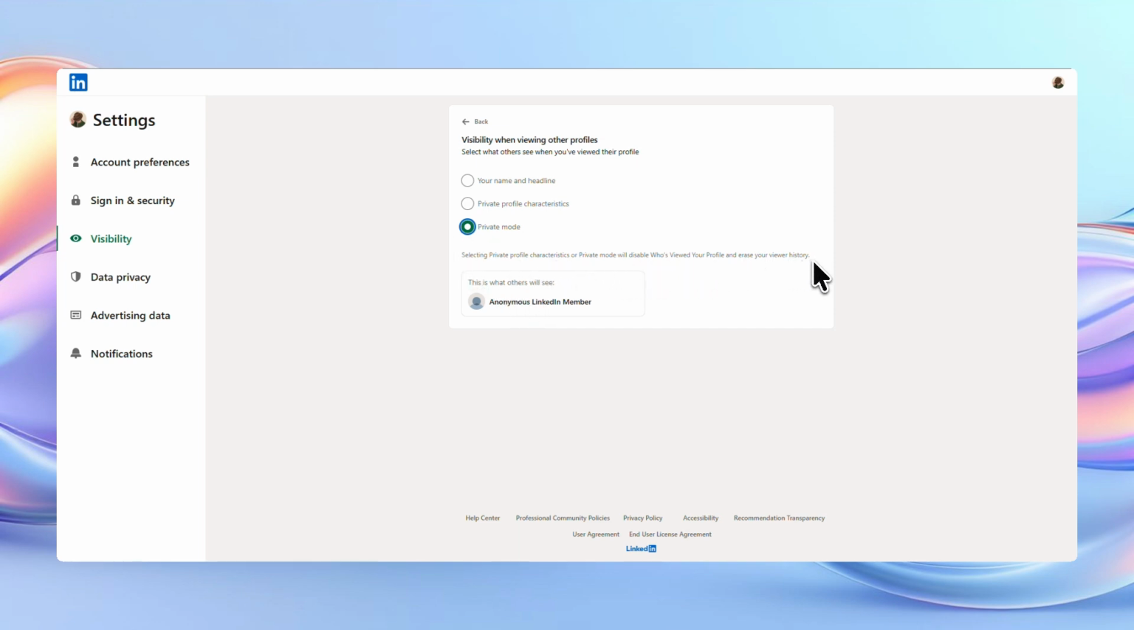One thing to keep in mind is that using Private Mode may also limit your ability to see who has viewed your own profile, depending on your account type and LinkedIn's current features. So if you switch this on, just remember that privacy can sometimes come with a trade-off.